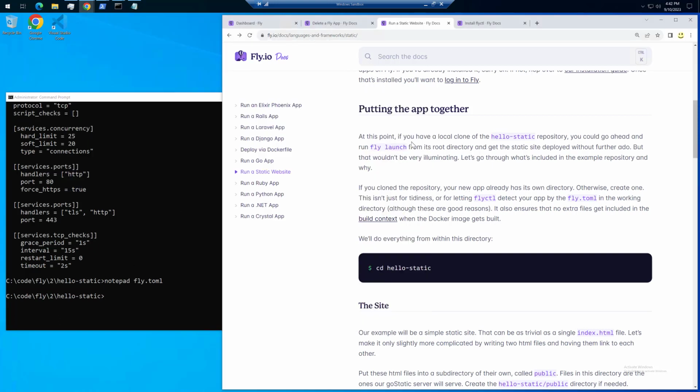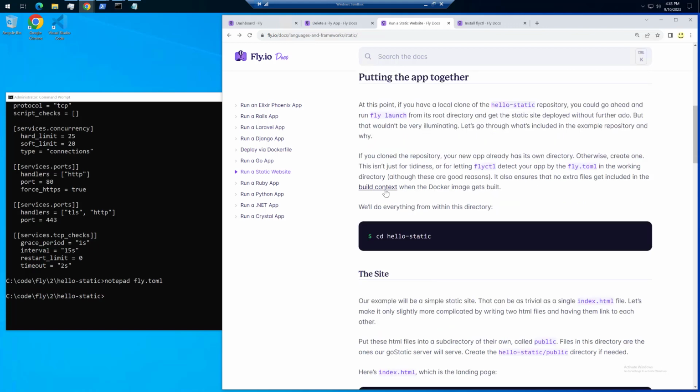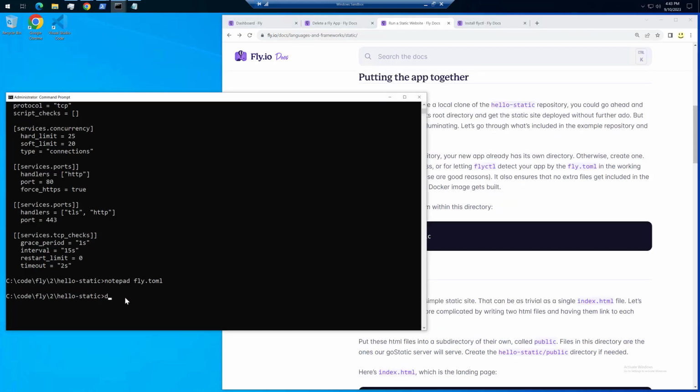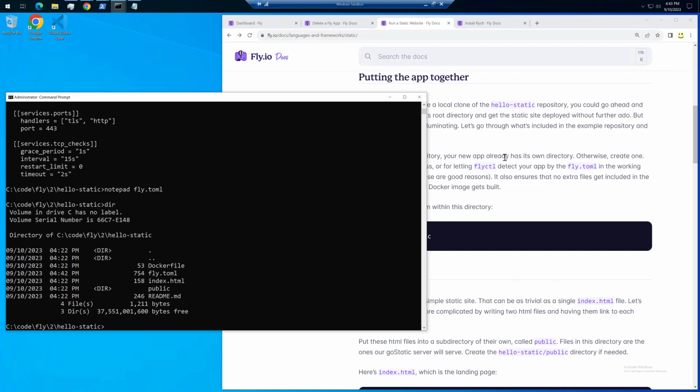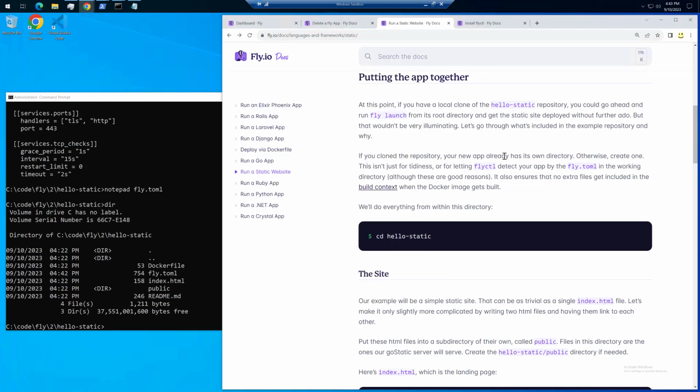And so they're saying here at this point, if you have a local clone of the Hello Static repository, which we do, you could go ahead and just run fly launch and it would get the static site deployed without further ado, but that wouldn't be very illuminating. Let's go through what's included in the example repository and why. So we did clone the repository and we can see it has its own directory, which has the files. We see the Dockerfile and the TOML file and the HTML file in the public directory.